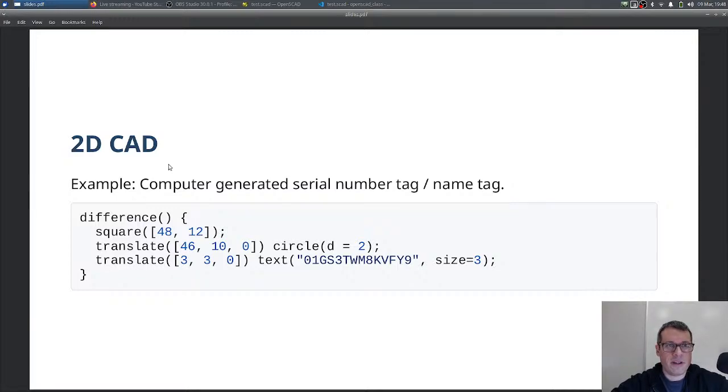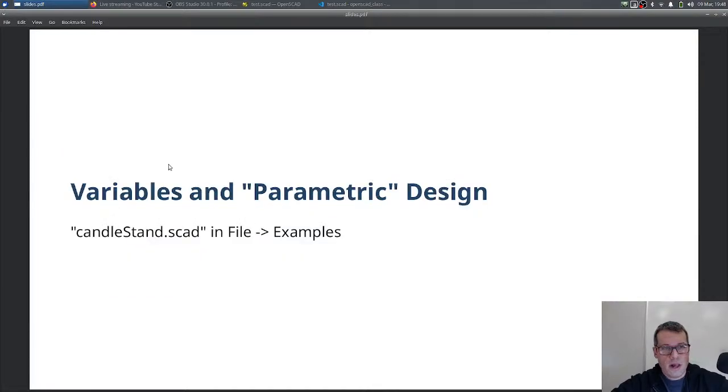Like I've already mentioned, it does do 2D and 3D. How are we looking on questions? Any messages coming in? All right, great.